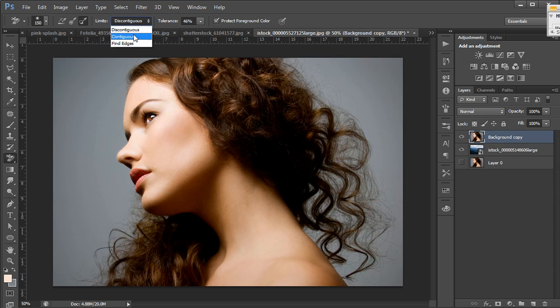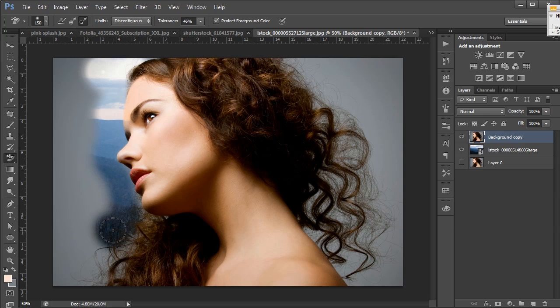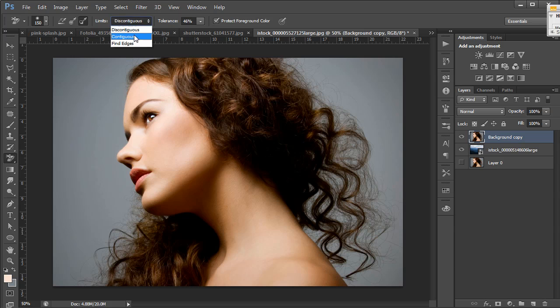Discontiguous, contiguous, and fine edges. Discontiguous means that when you click and paint, you're going to be erasing any of that color which the brush finds. So when you roll over that color, it will start being deleted immediately. Contiguous, on the other hand, is useful in certain cases where you need to be particular. And let me show you how that works.